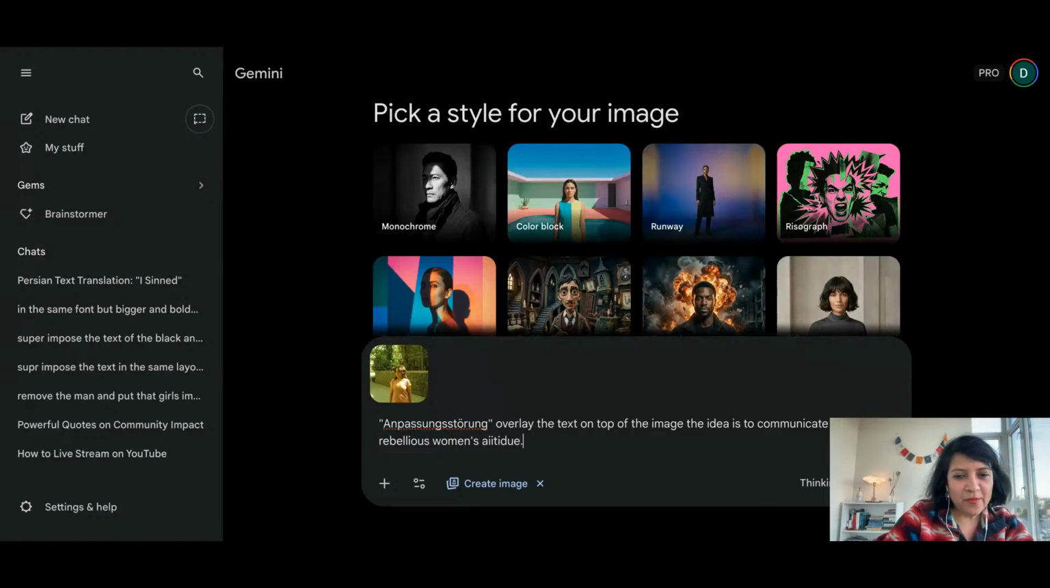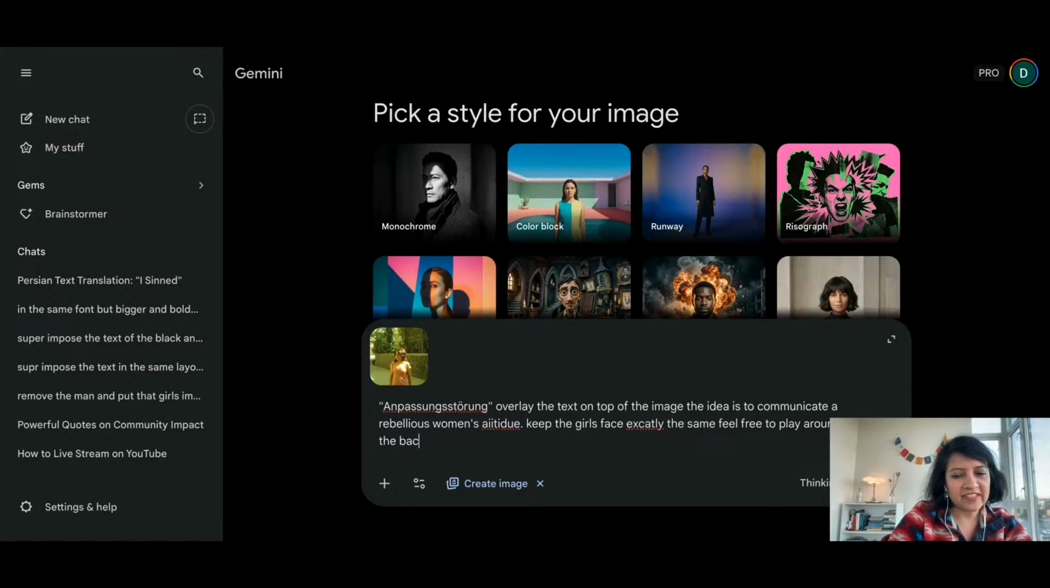Okay, and I want it to keep the image. Keep the girl's face exactly the same. Feel free to play around with the background. I don't know what's going to come up. Trust me, this is AI, you don't know what's going to come up. But the good part is you can regenerate or recreate instantly. So let's see.